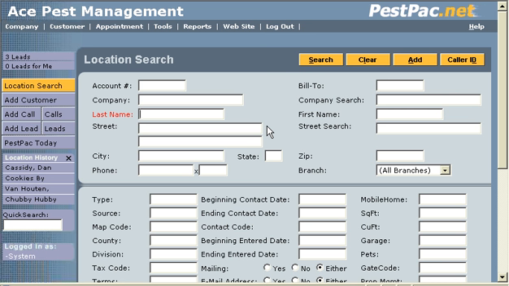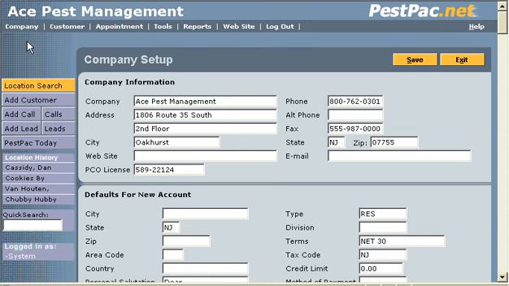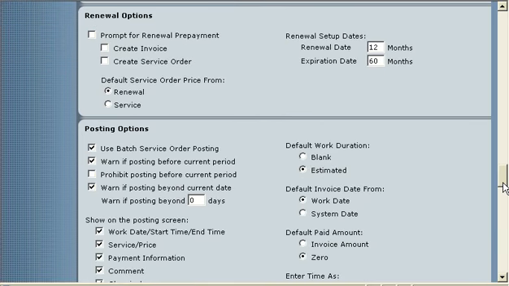Before adding your first renewal, you'll want to review your company's renewal settings. Select Company Setup from your company menu. Scroll down to the area labeled Renewal Options. If your company requires customers to prepay renewals before scheduling their service, check the Prompt for Renewal Prepayment option along with the two options shown below it.